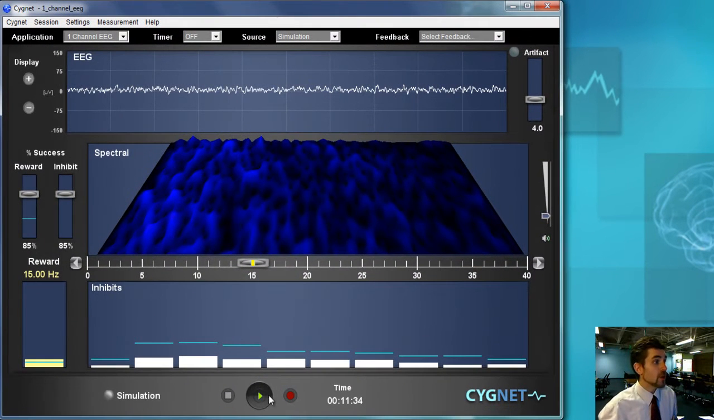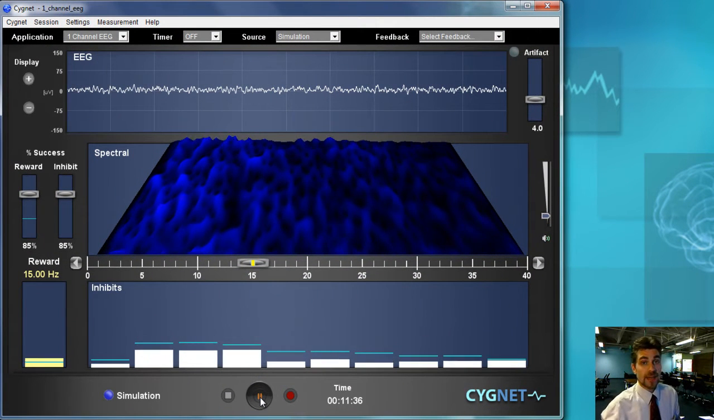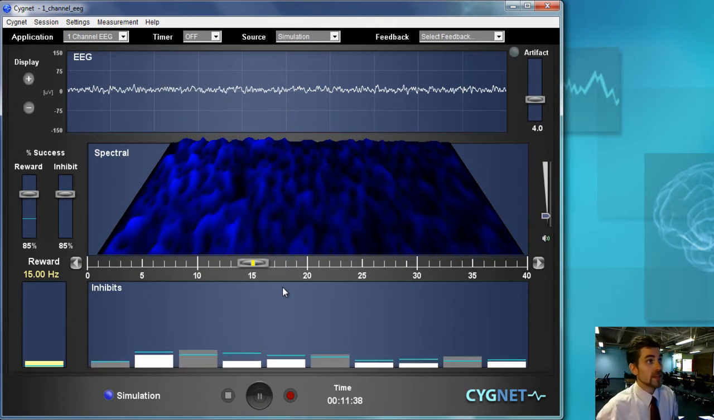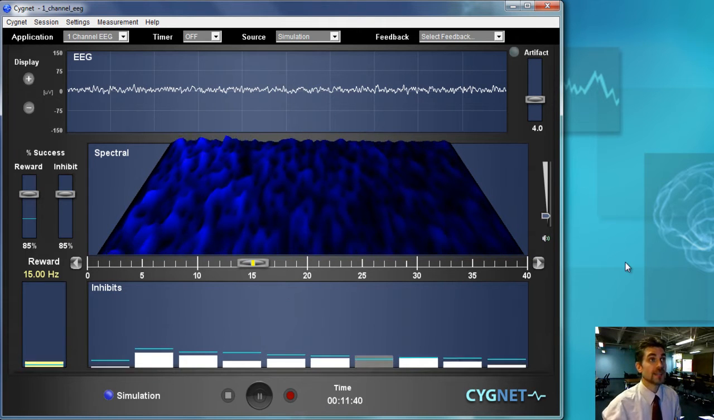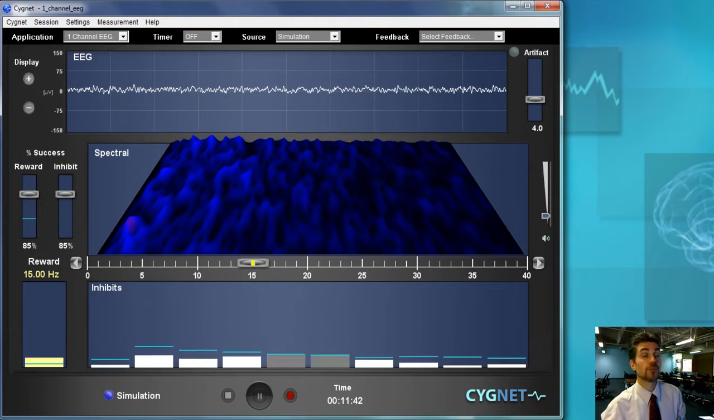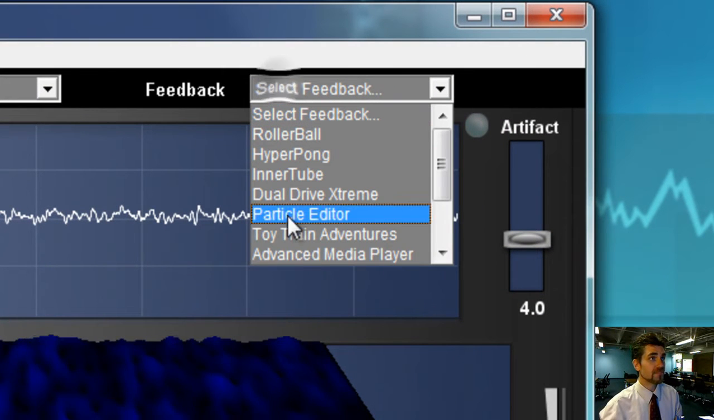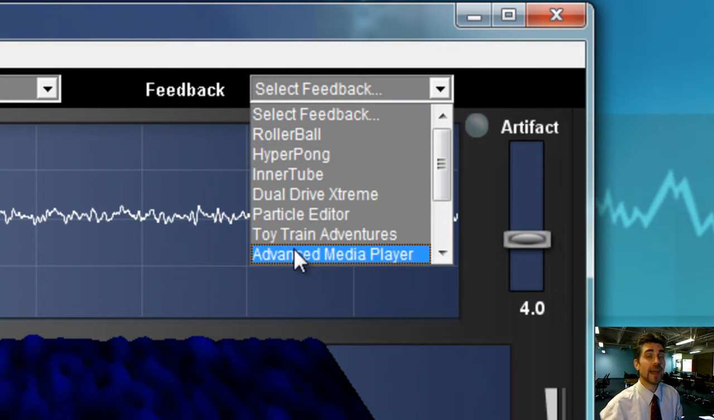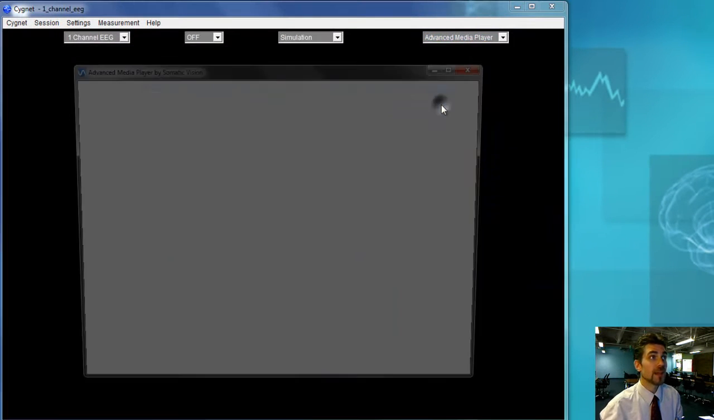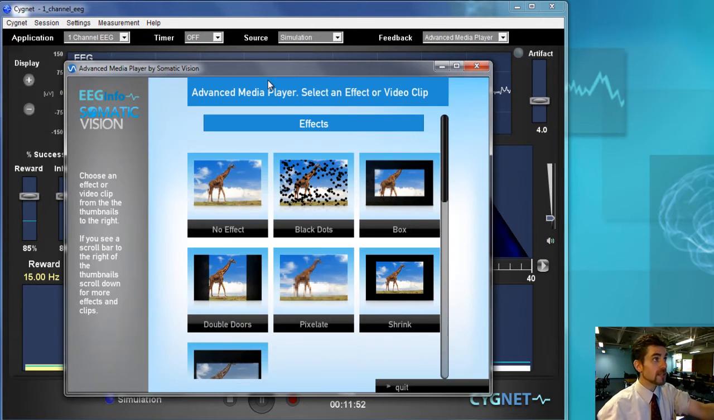So we've got Cygnet open. I'm going to go ahead and hit play, and this will be on your main therapist monitor. We're also going to have the second screen, which we're going to pretend over here is on the right side. I go up here to the top where it says Feedback, and I choose under Feedback, Advanced Media Player. I click on that, and up comes the Advanced Media Player selection window.